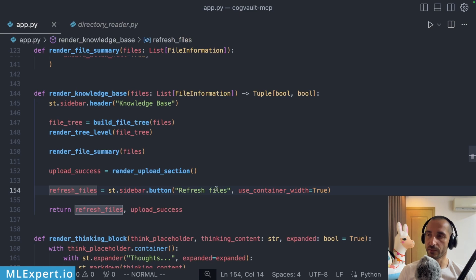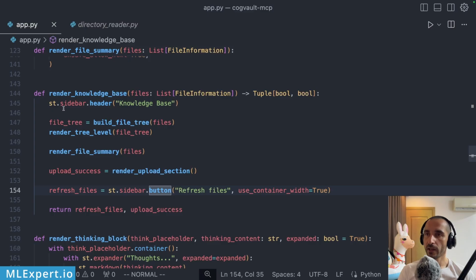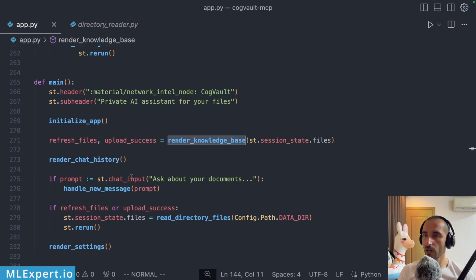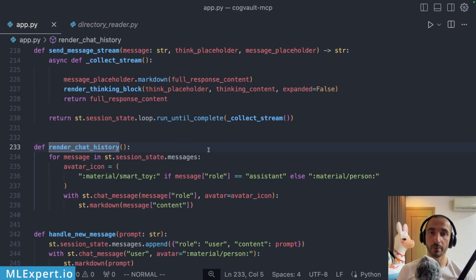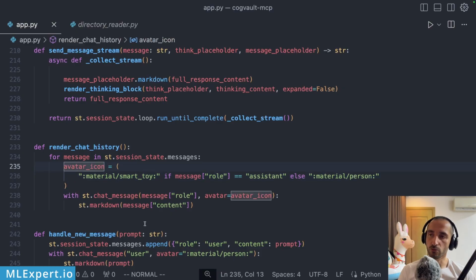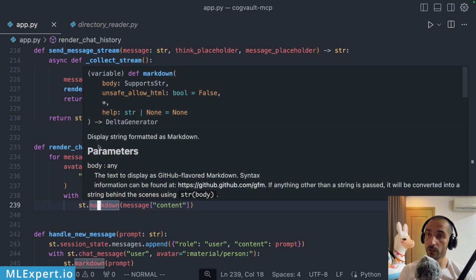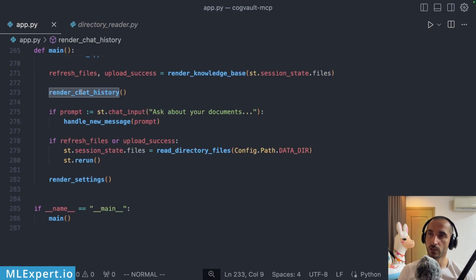The next thing is the refresh files, which is going to be a simple button that just reads the directory. And once this render of knowledge base is complete, we're going to continue with the chat history. This again is going to be relatively straightforward. We're going to be storing the session messages within our session state, and based on the current role being an assistant, which is going to be the smart toy icon, or a person icon, this is going to be the avatar, and then essentially fill the message content within a Markdown block. So this is the chat history rendering.